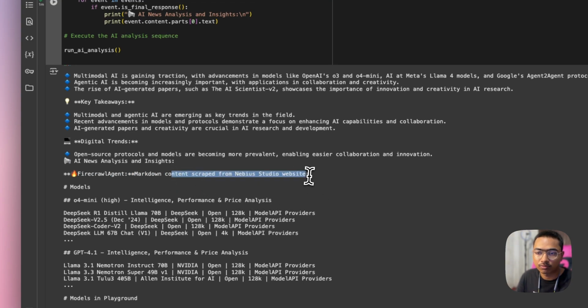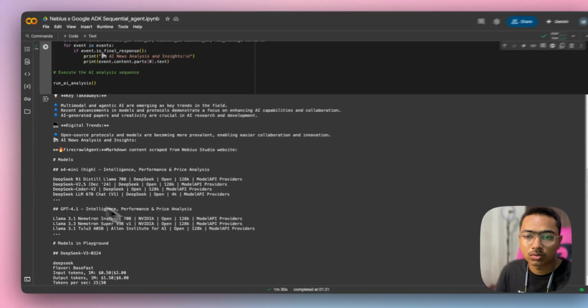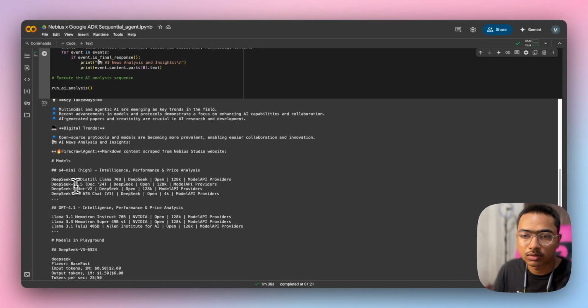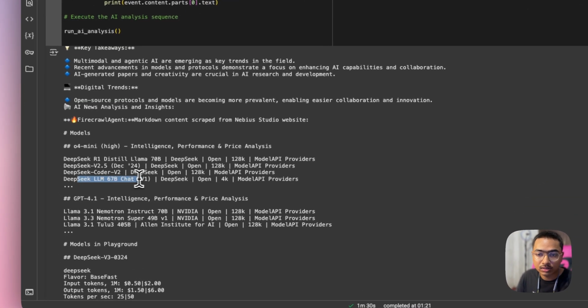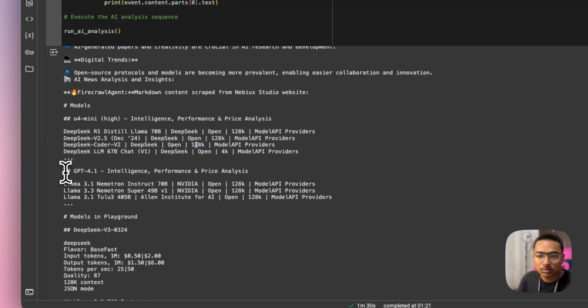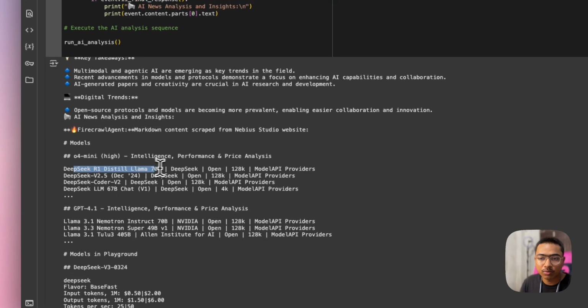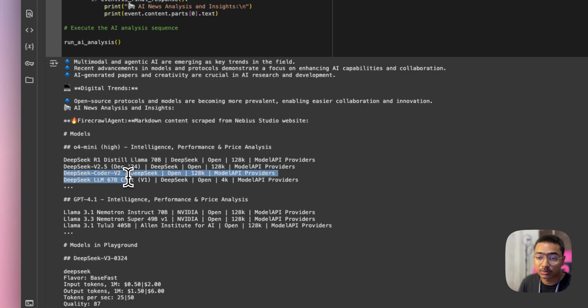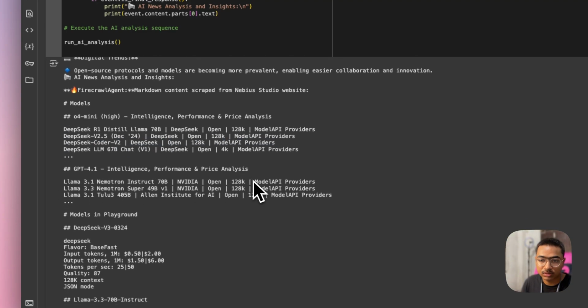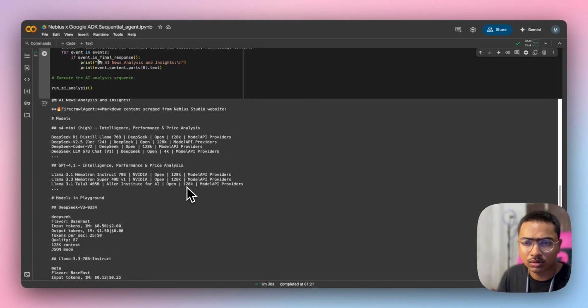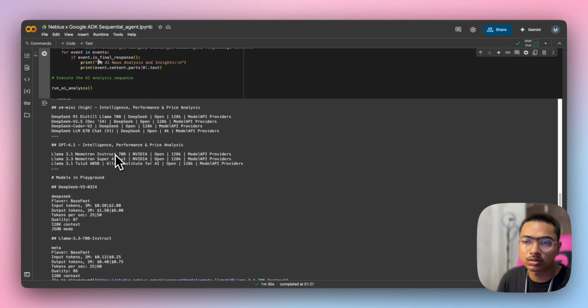It gives the content from the Nebius AI Studio website scrape. So it's picking content from here, DeepSeek R1 Distill Llama 70B. Okay, model API provider. So let's see if it has scraped good content from that. DeepSeek LLM 67B Chat, DeepSeek Coder V2, and I'm not too sure where it's speaking from, because DeepSeek R1 Distill Llama is not on Nebius. DeepSeek Coder V2 is on Nebius. No. Llama 3.1 Nemotron Instruct 70B. I'm not sure where it's getting things from. I guess it's speaking about something else.